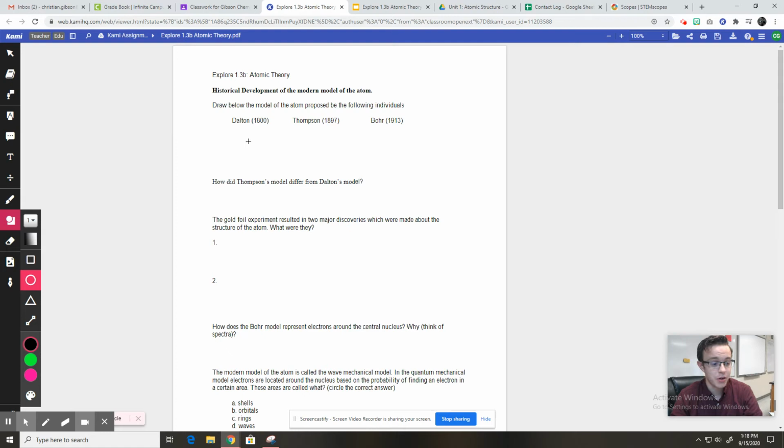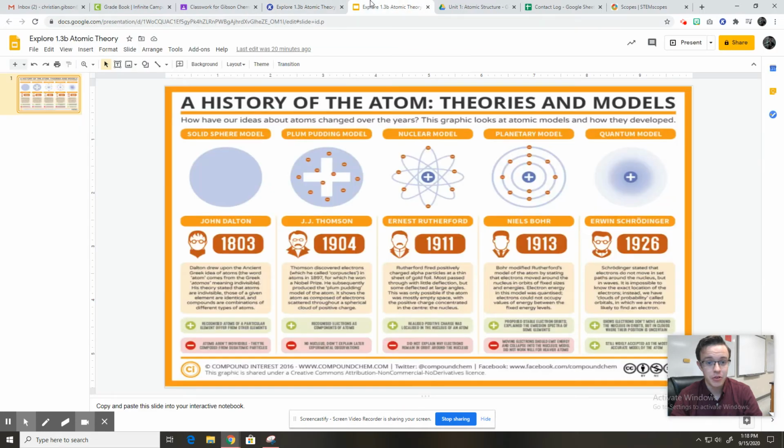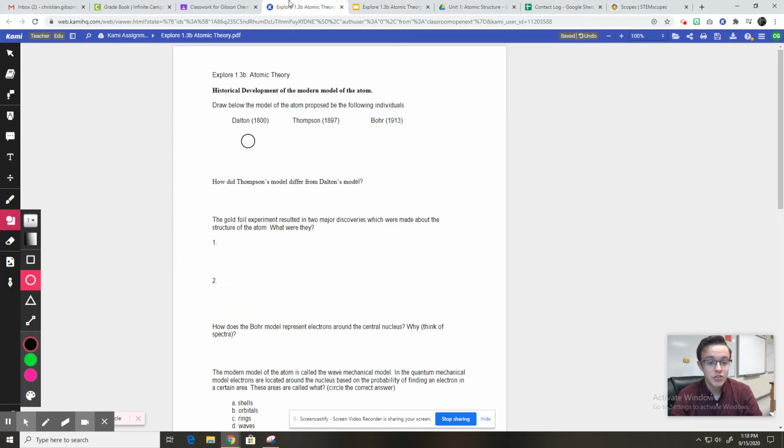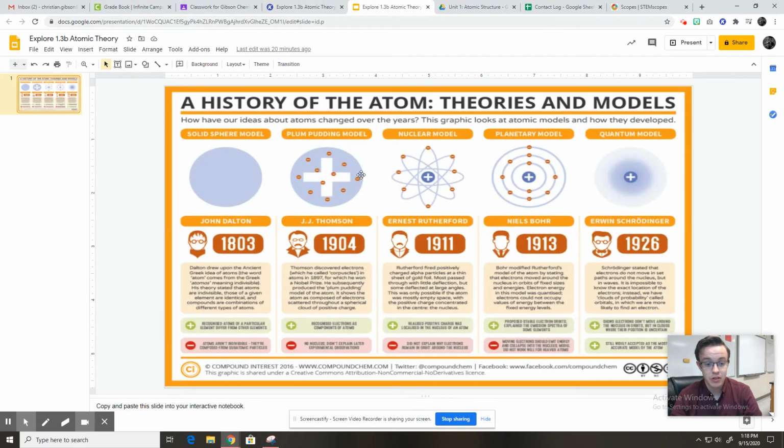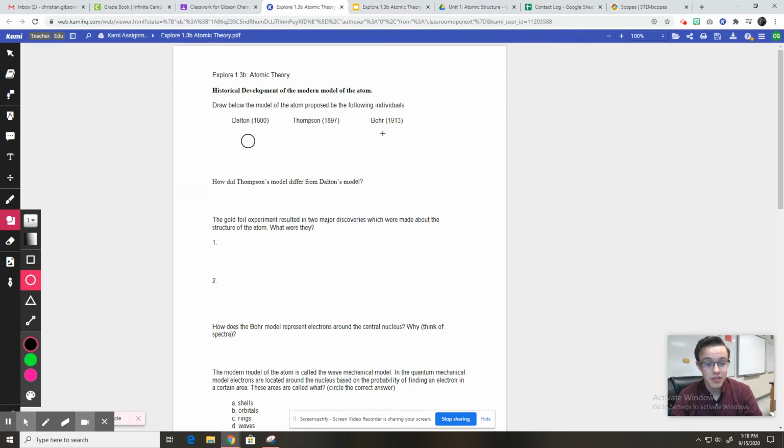I'm going to draw Dalton's model right here. And I'm done. All right, so see, Dalton's model, if you remember, was just a sphere. He thought the atom was just some indivisible sphere, okay? So that is as simple as your drawing can be for Dalton. Now for Thomson and Bohr, you need to recreate their model. So here is Thomson's plum pudding model, and here's the Bohr planetary model. You need to recreate those underneath here. But I went ahead and did Dalton, so now you guys know how to do his.